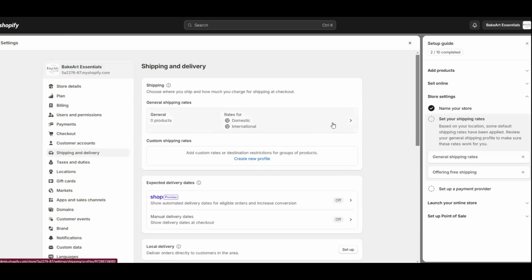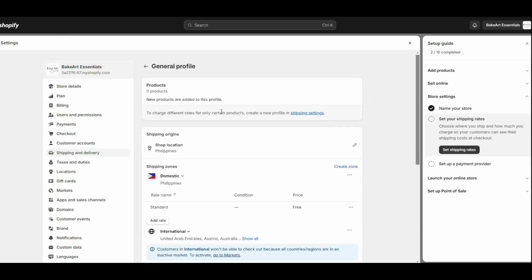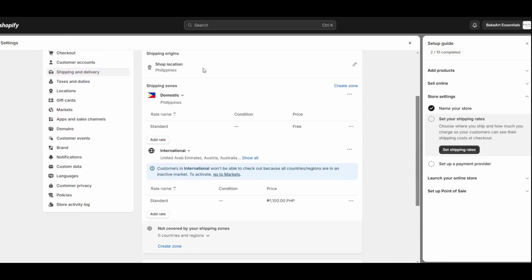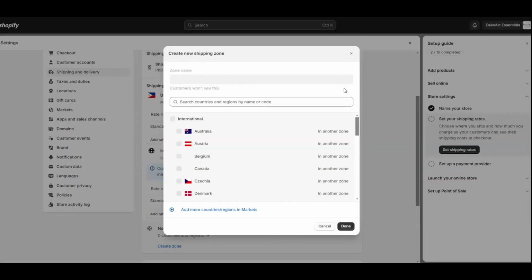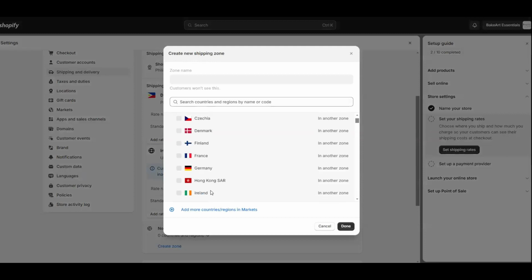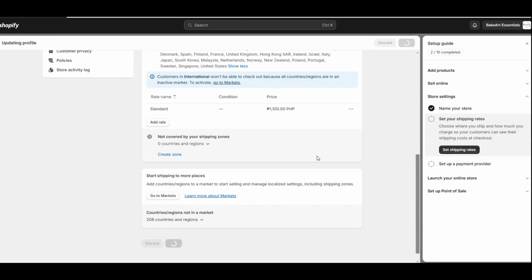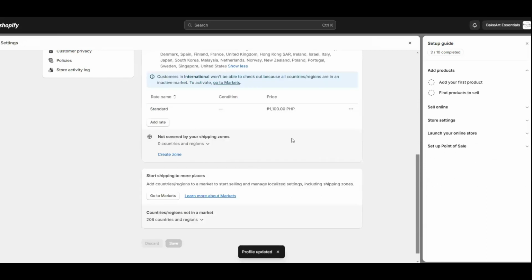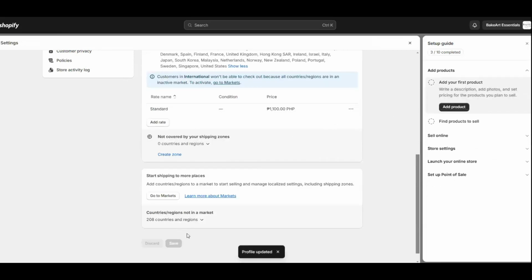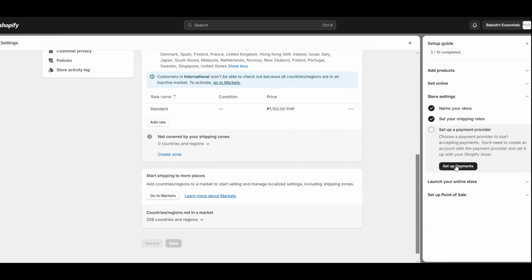Okay, so let's check out the general shipping rates. My shop location is in the Philippines. But if you are from other countries, just click this create zone, and then you can choose the countries where you're from. Okay, that's it for now. So let's click save. For add products, we haven't added products yet, but we can do that later.